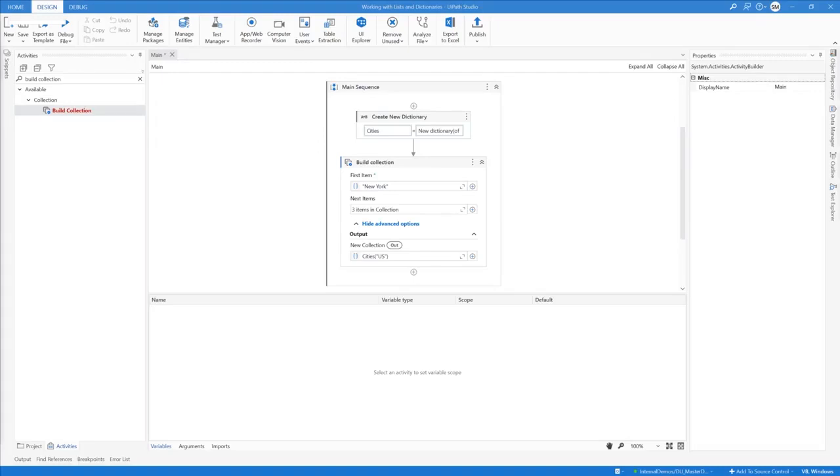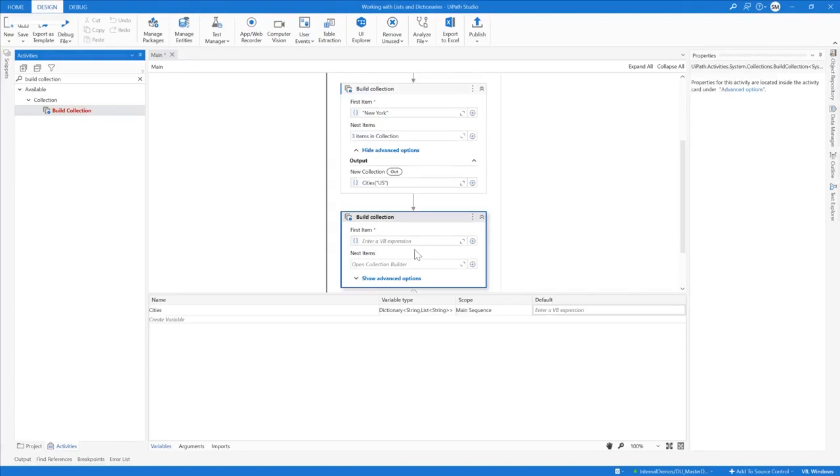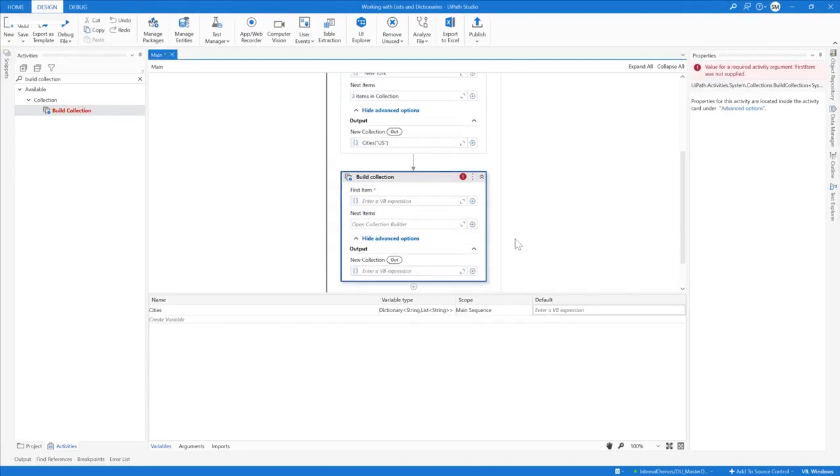Great! Now let's do the same for our second country, namely the UK. To indicate the key and populate the list, we can perform the same steps as before. Let's add a build collection activity. Inside the New Collection Output field, let's type in cities, open brackets, and this time we'll indicate UK as the key.